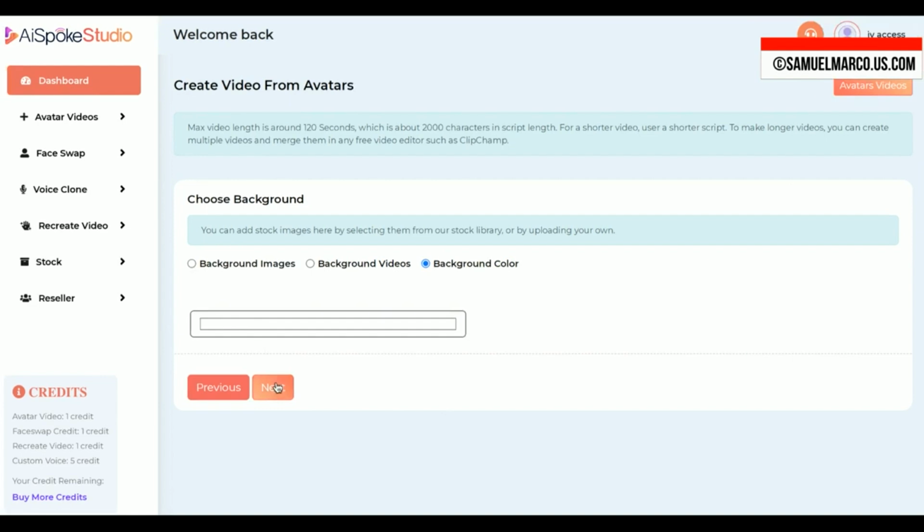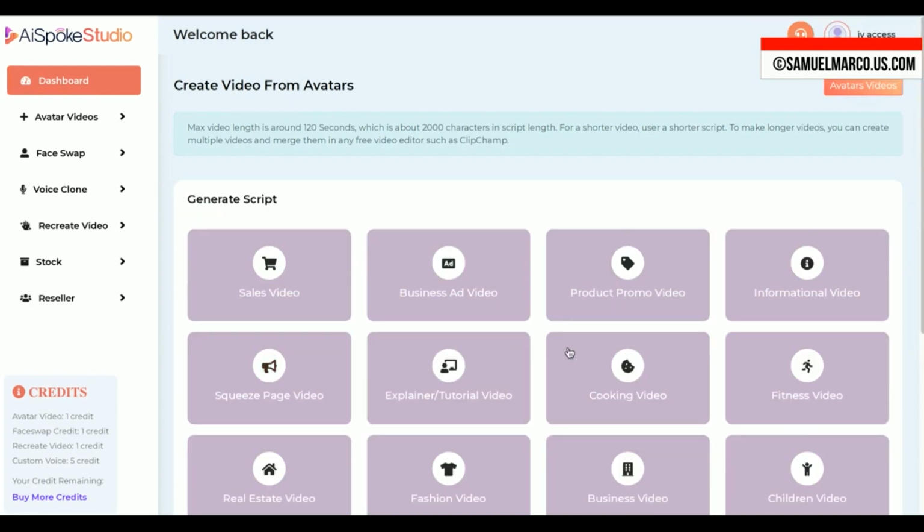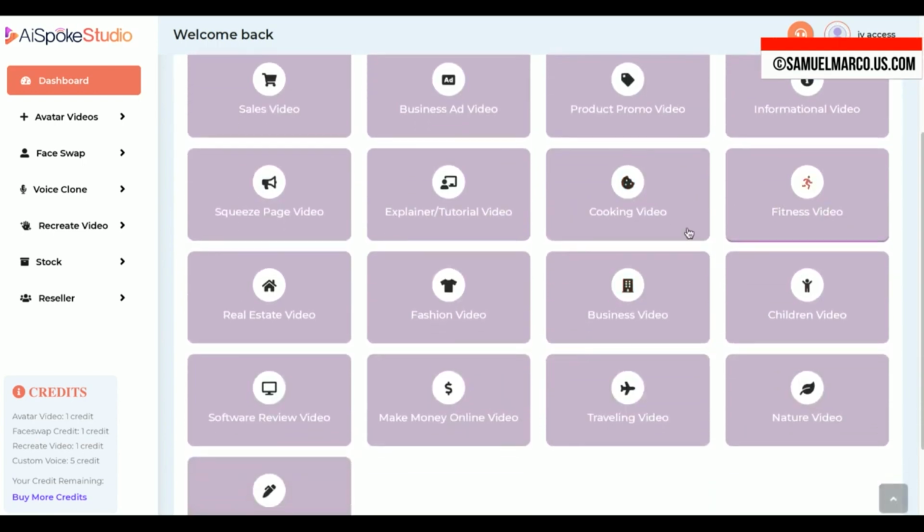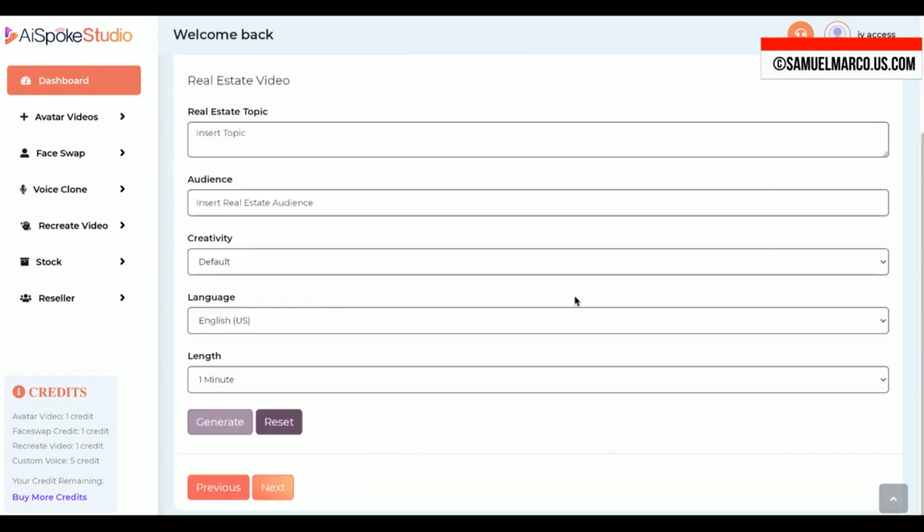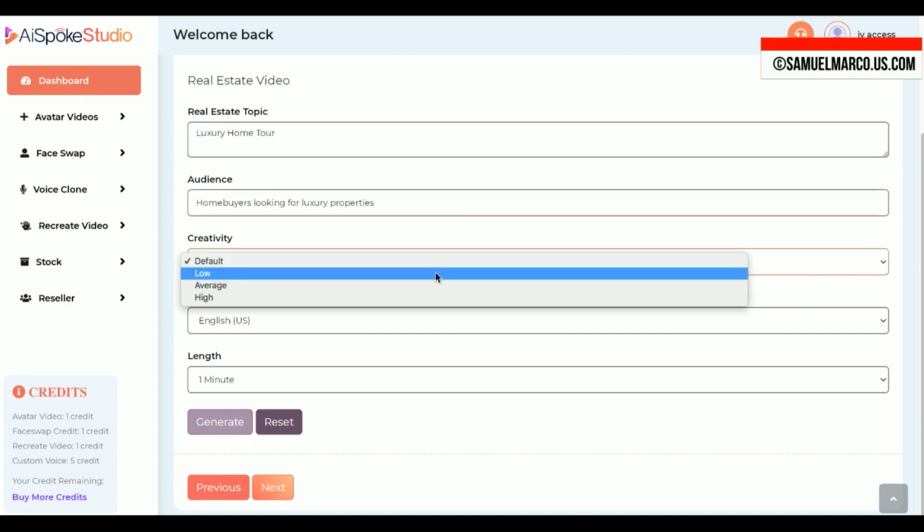Now, let's create the script. As you can see, you can choose from different categories to generate one automatically. Simply fill in the required information, and the AI will generate a script for you in seconds. For this demo, we'll select the real estate category. Now, let's fill in the details. For the real estate topic, we'll go with luxury home tour.